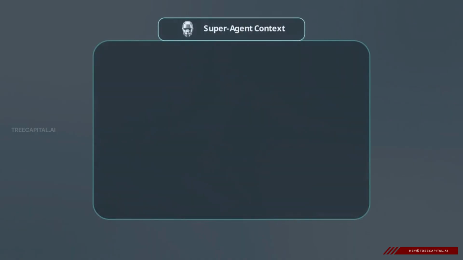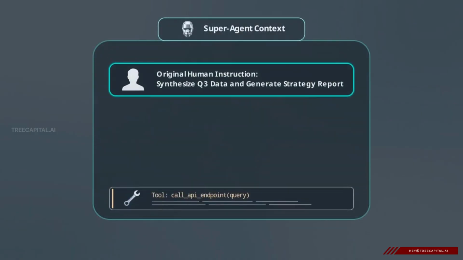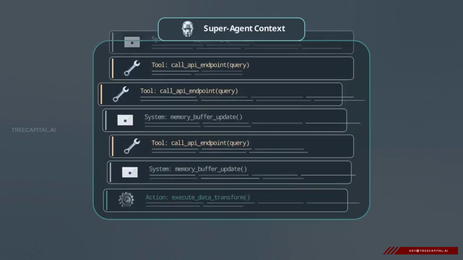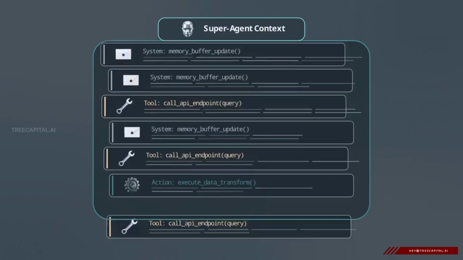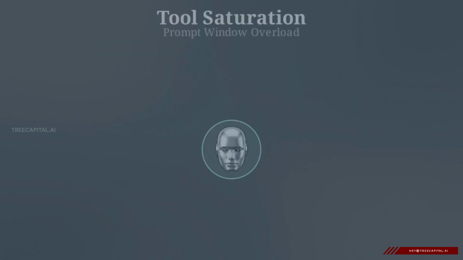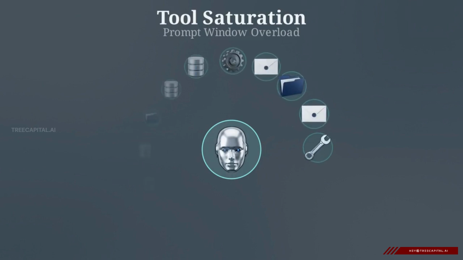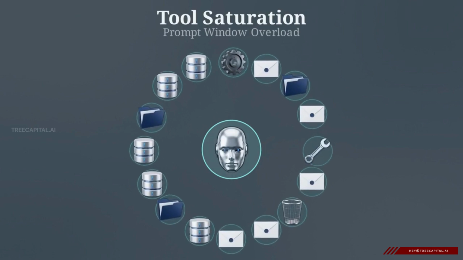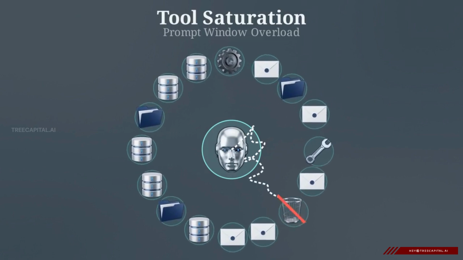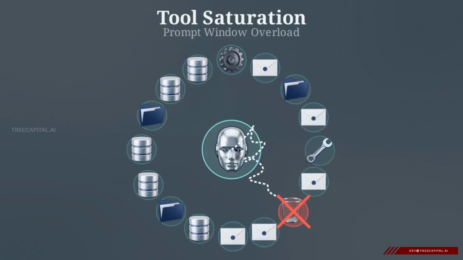When you ask one large language model to handle a complex, multi-step workflow, the original goal gets lost in the noise of its own intermediate steps, a problem known as context dilution. Then there is tool saturation. If you give a single agent access to every API and system in your company, the chances of it selecting the wrong tool or passing invalid arguments skyrocket.